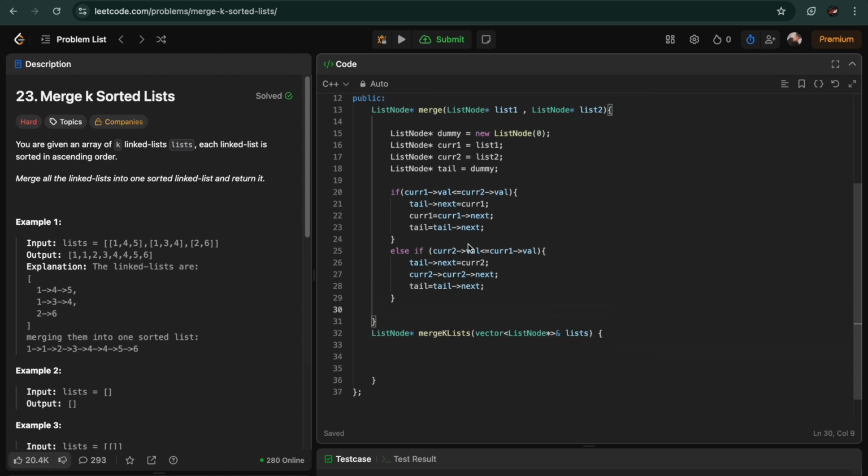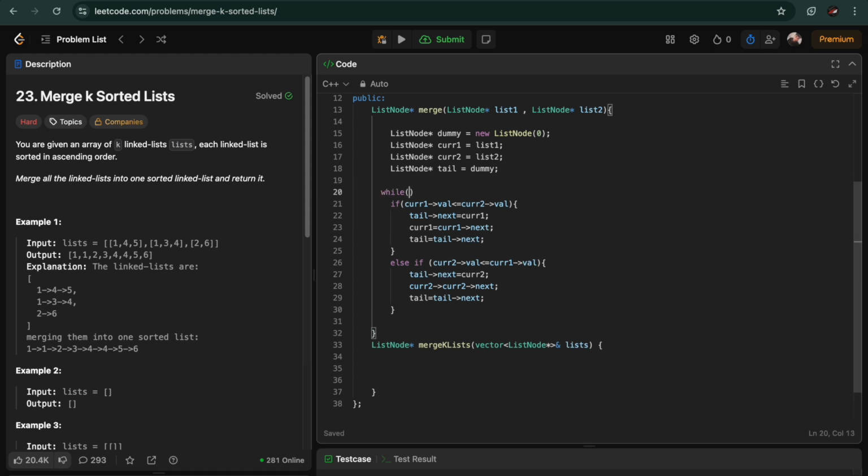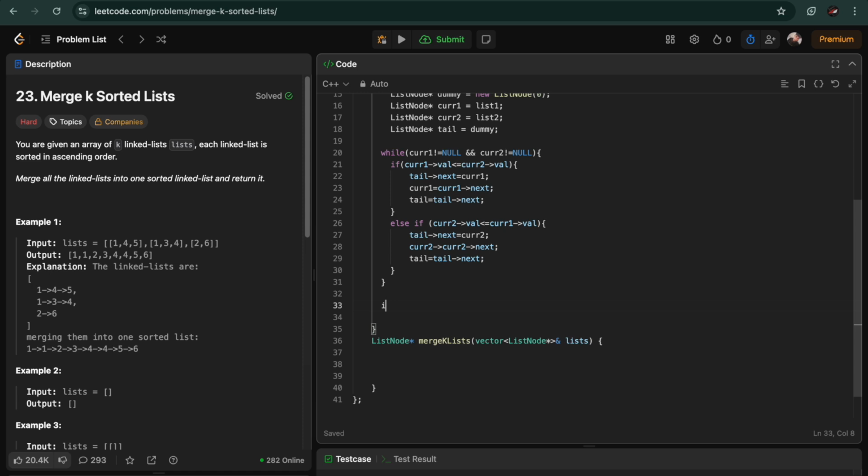So we did this, okay, and this we need to do in a while loop. Our while loop will go on until one of them becomes null. If it becomes null, we don't need to compare anything with anything. So you have to run this until these are not null. After this loop, one of them is going to be null, so we have to check that.